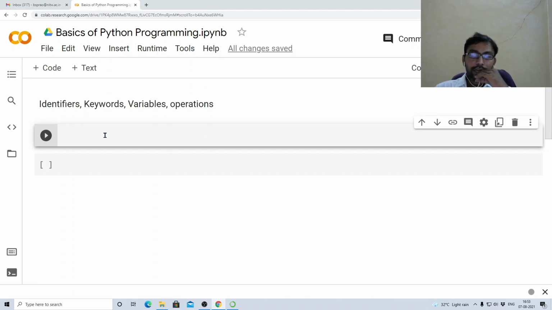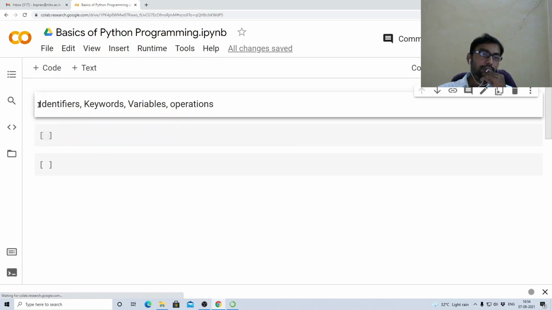So what is an identifier? An identifier is used to identify something, right? Let us say we have some identifier. What is our identifier? Aadhaar number is our identifier. The Aadhaar number uniquely identifies a person. It can be used to distinguish one person from another person. Similarly, identifiers in a programming language are used to distinguish one entity from another entity. So basically, an identifier is a name. It is a name given to a variable or a function or a class, some entity.